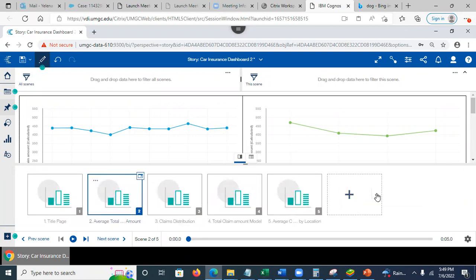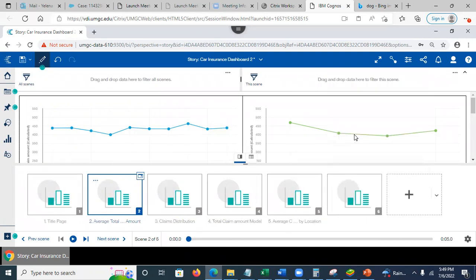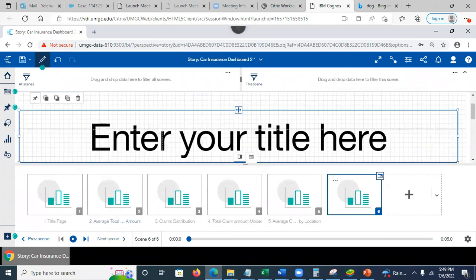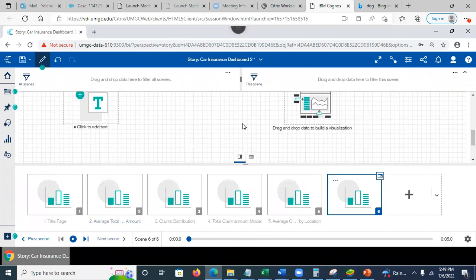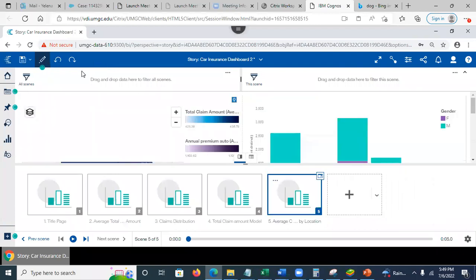And to add a new scene, I just go here, and I can specify the layout. Then I can add the title here, and I can drag and drop visualizations, okay? Suppose that I don't like what I just did, I can undo. I just undid, and I'm going to save.